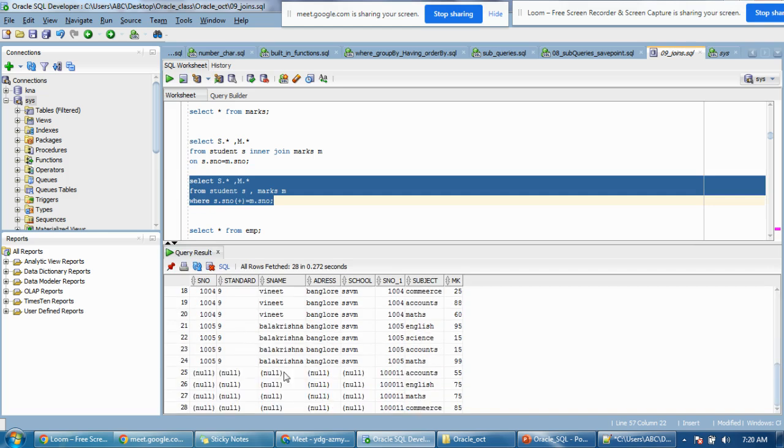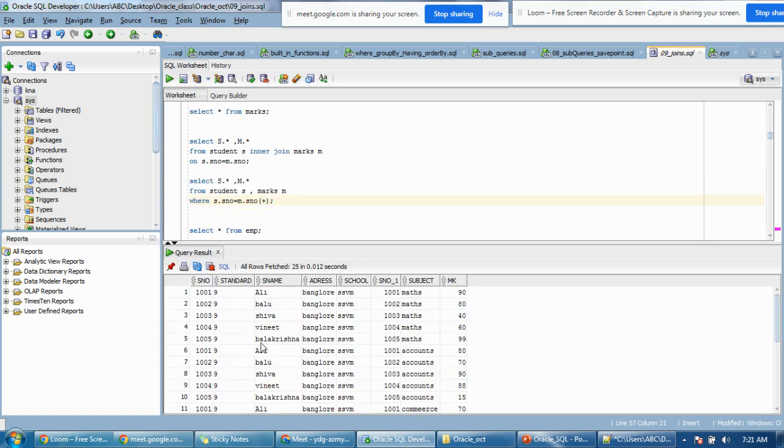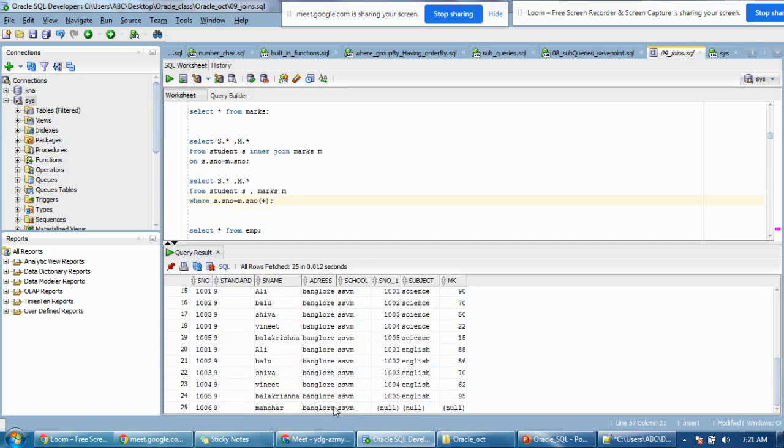You are getting all the marks details. It means the left side table is the right join, and you are getting the right side table details. So for that you have to specify the plus symbol at the left side. If you specify the plus symbol at the right side, you will get all the records from the left side. See, for this one, he didn't write any exams, that's why you are getting the values as null.